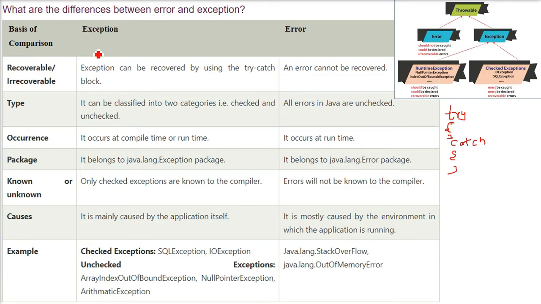In terms of type, exceptions can be classified into two categories, checked and unchecked. But in error, all errors in Java are unchecked. All errors in Java are unchecked, but exceptions can be checked and can also be unchecked. As for occurrence, an exception can occur any time, in compile time or runtime. But an error will always occur at runtime.